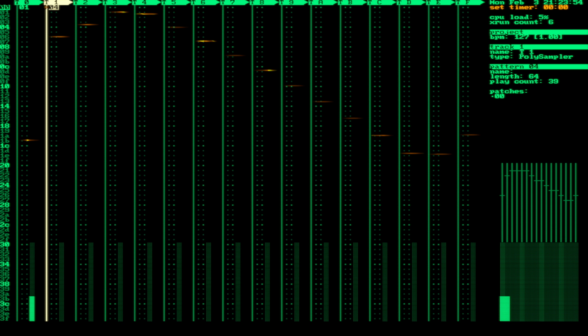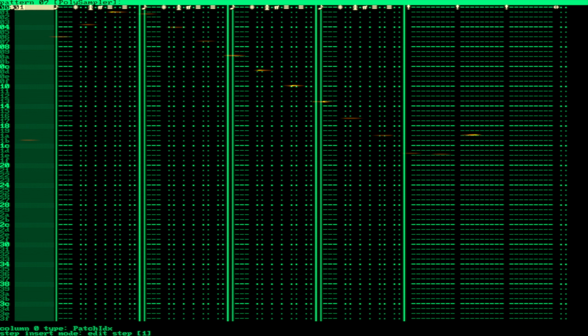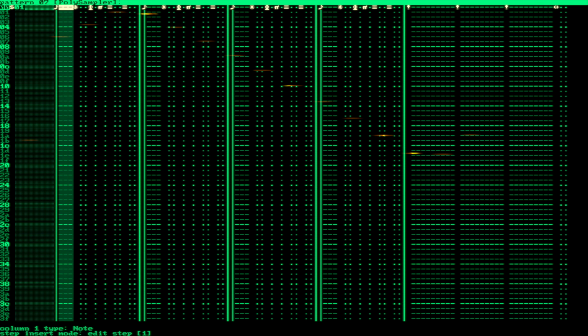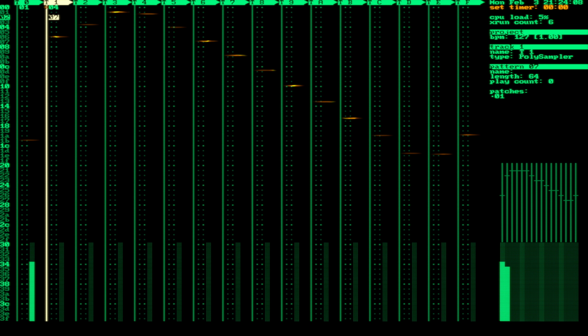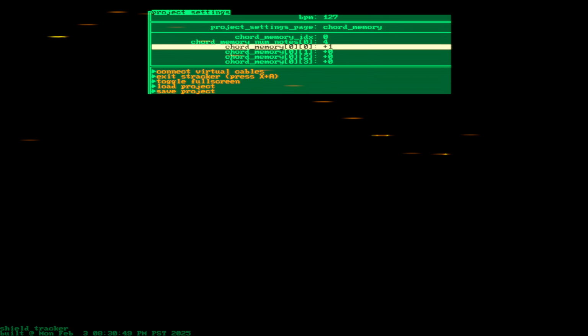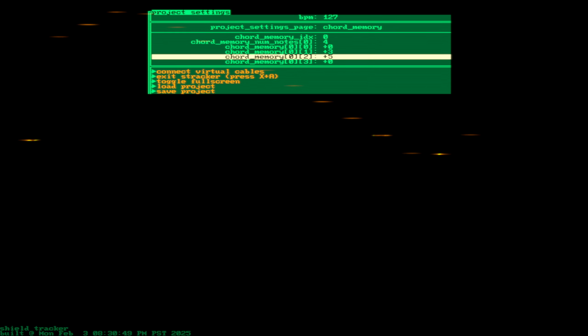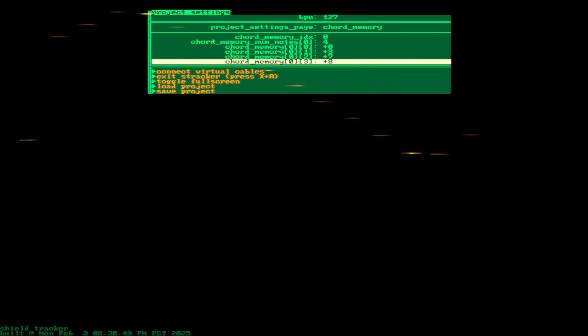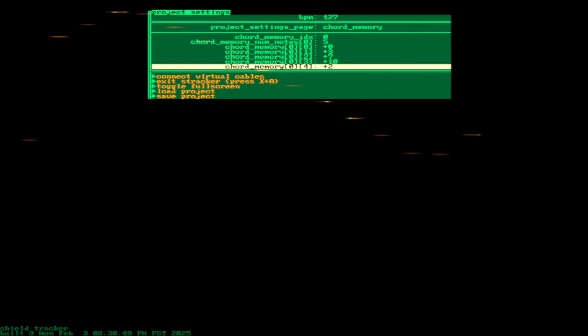Okay, let's do something a little bit more fun. So I'll create another patch, and let's create a little chord pad. So I'll start with this base node, and I'll use the chord memory function. For that we go into the track settings, and here we have these different pages. And we go to chord memory, and here we can just dial in a chord that we want to use in semitones. So let's add maybe this guy.